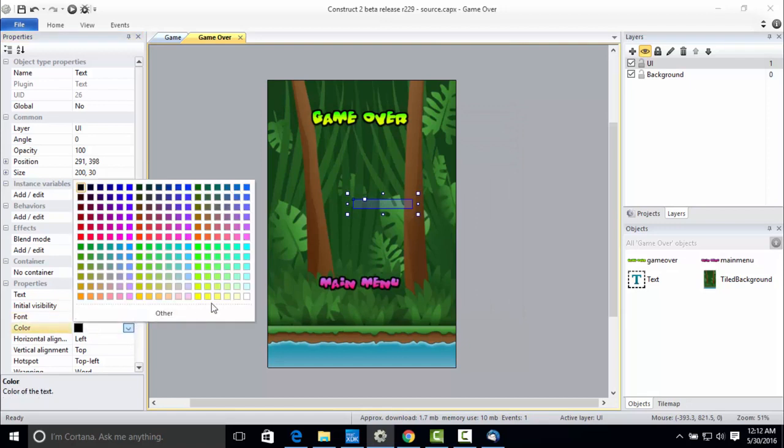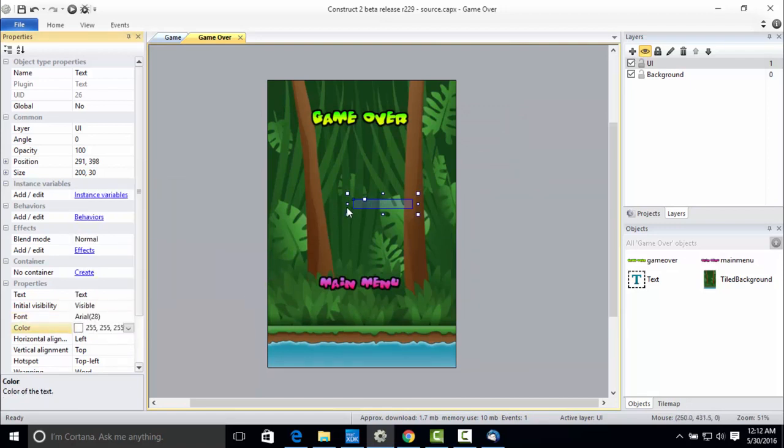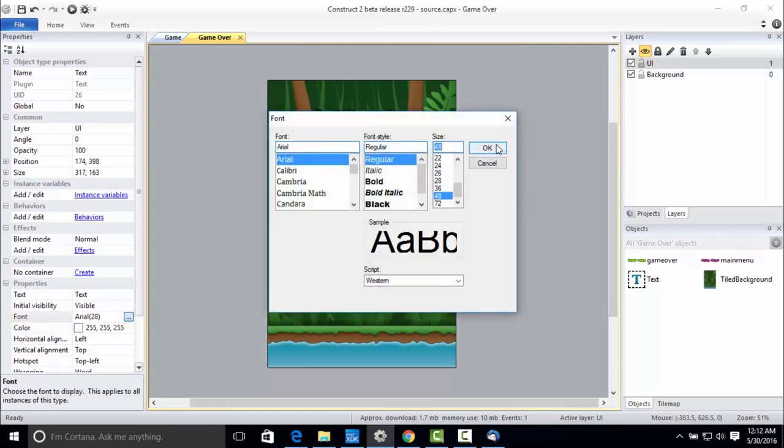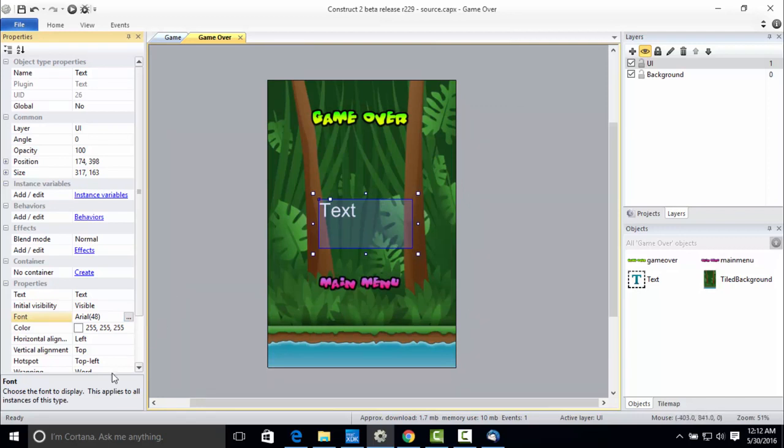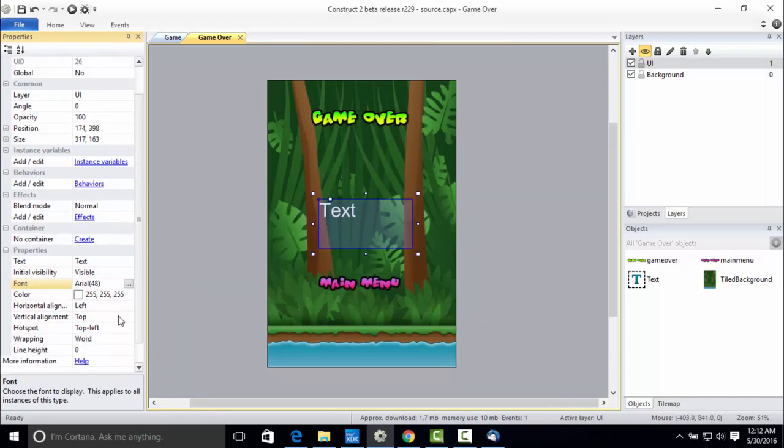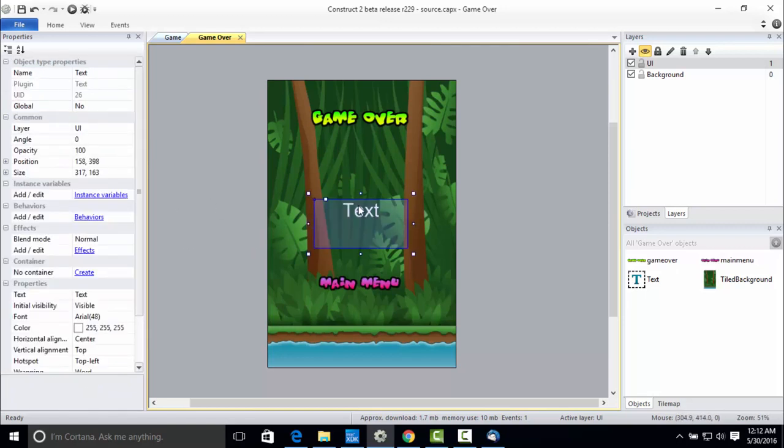And we set our color to white, and here, once we stretch this out a bit, you can see our text. In fact, I'm gonna make this a little bit larger. Let's do 48. And for our horizontal alignment, we set this to center. Now, we name this text object as final score text. Final underscore score underscore text.